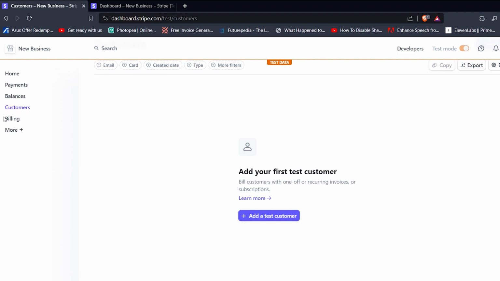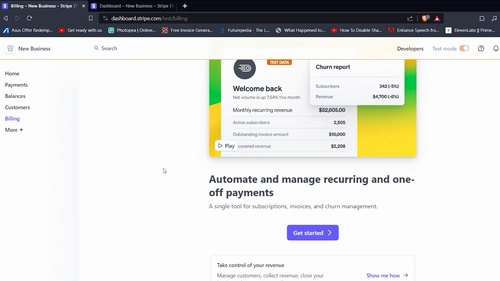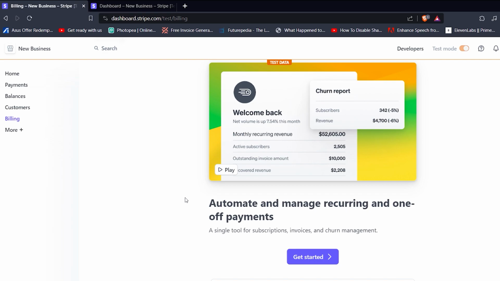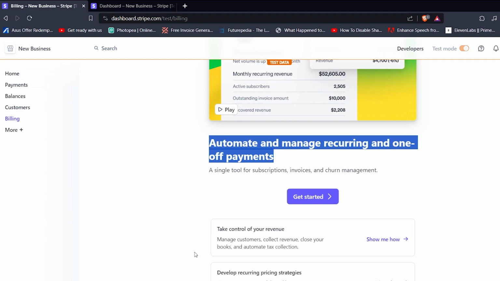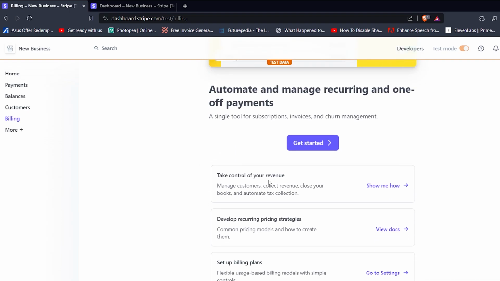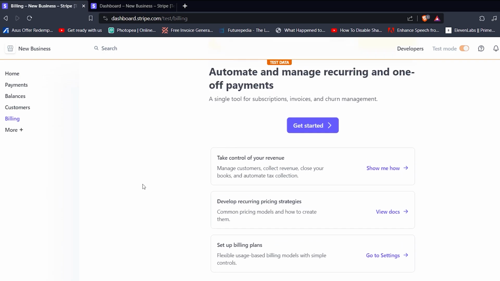And here in the billing option, it's very interesting because it is a very easy feature, which I just love to use. You can see automate and manage recurring and one-off payments. It's very important, guys. Here you can see take control of revenue, and there is much more info which will help you manage your business more easily.